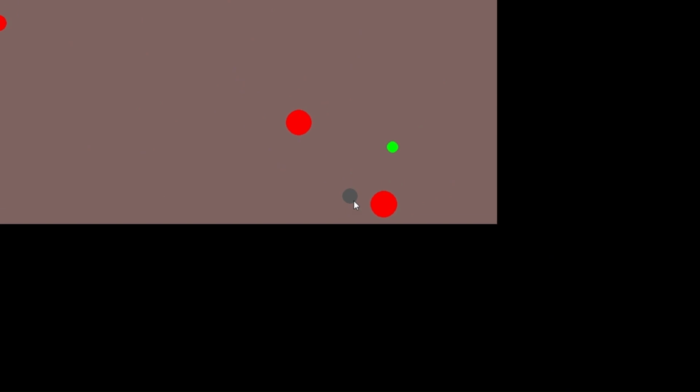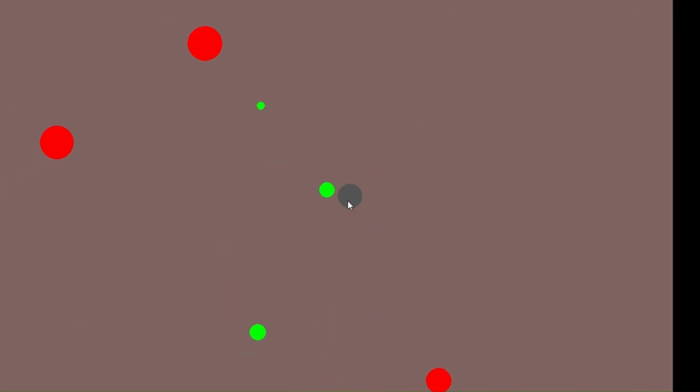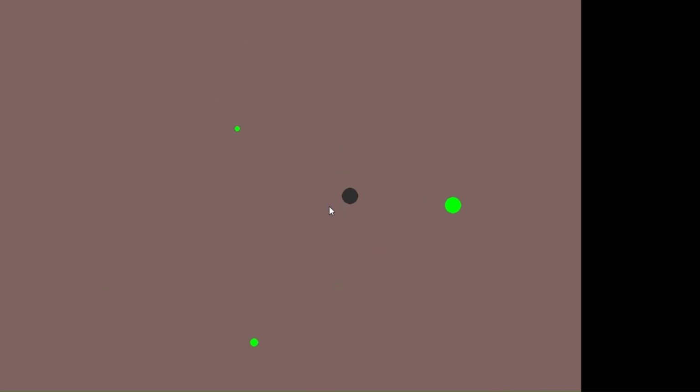These make you gray, and if you get fully black, I haven't coded in losing yet, but if you get fully black, you lose. Don't take that out of context. So you darken as you lose health, and the goal is, I guess, to get all the particles. And that's what we have for today.